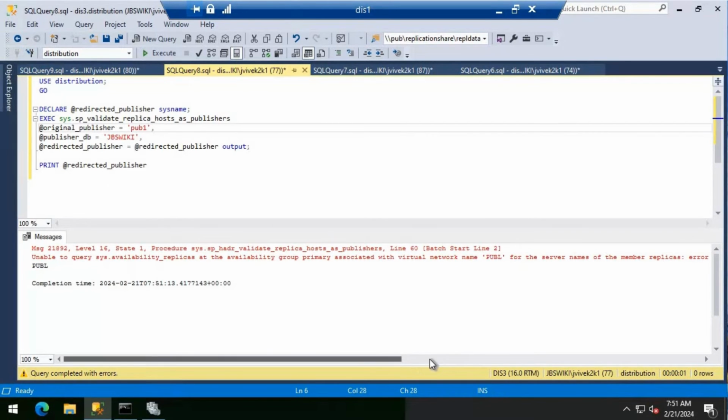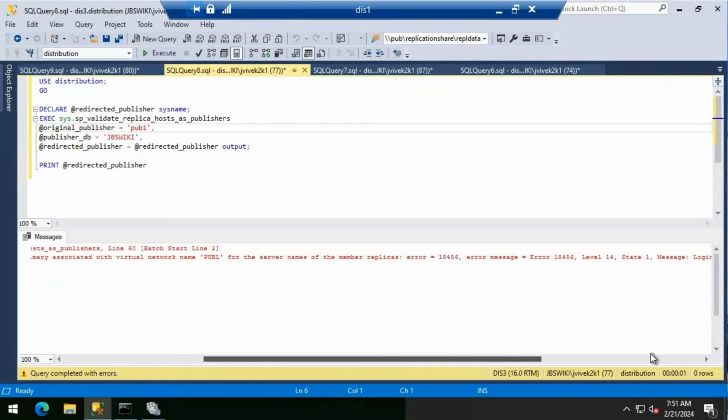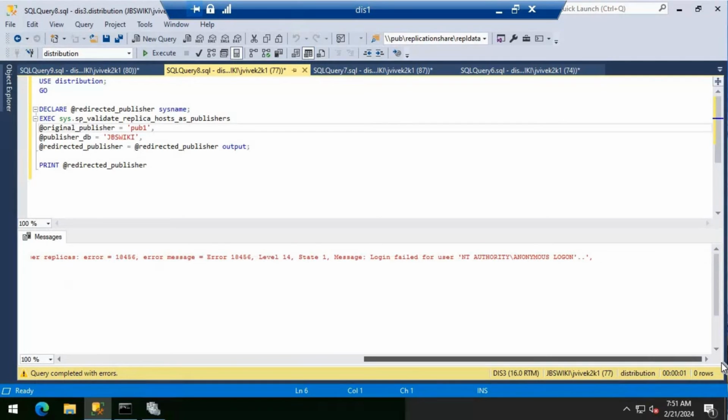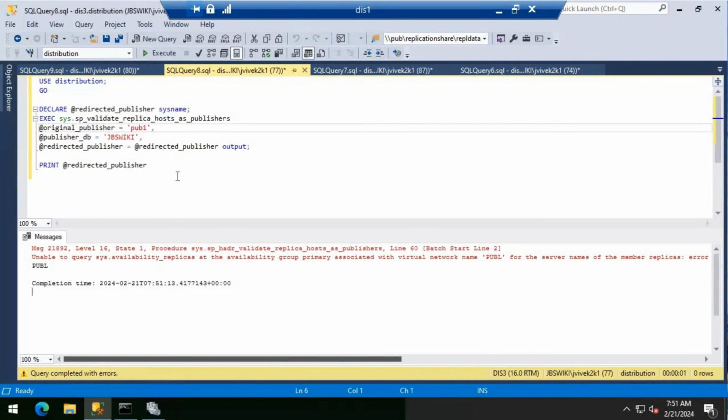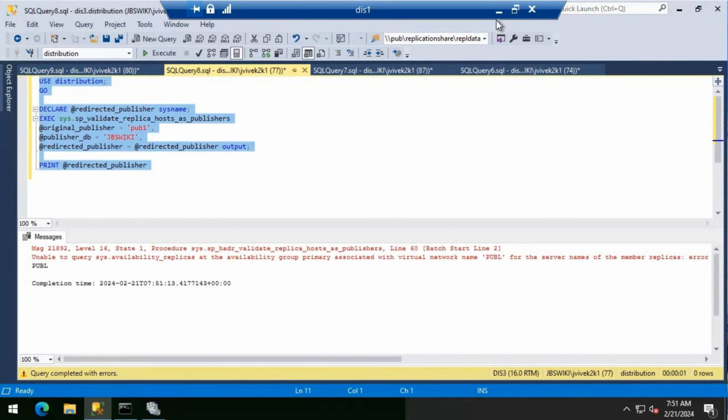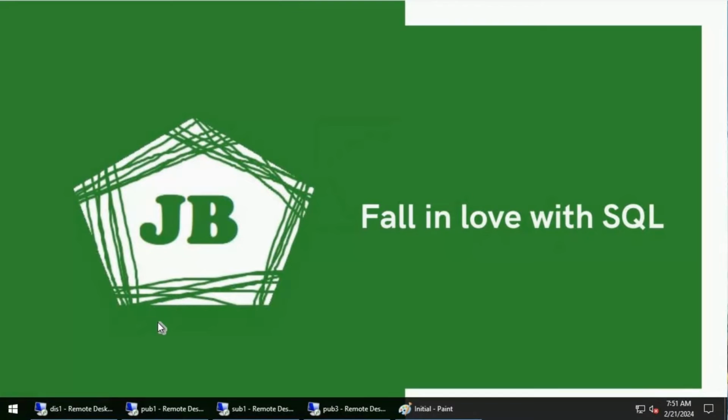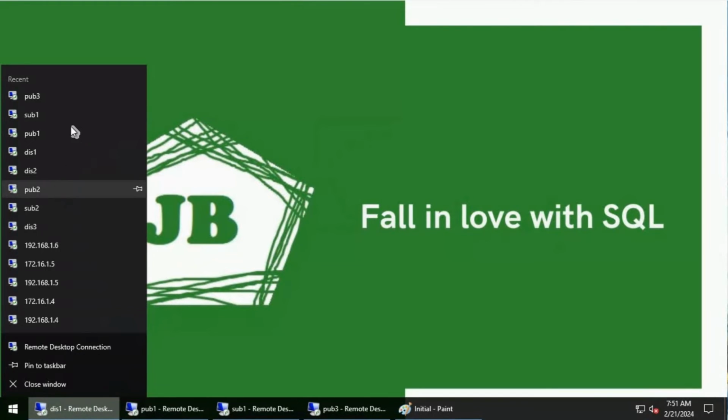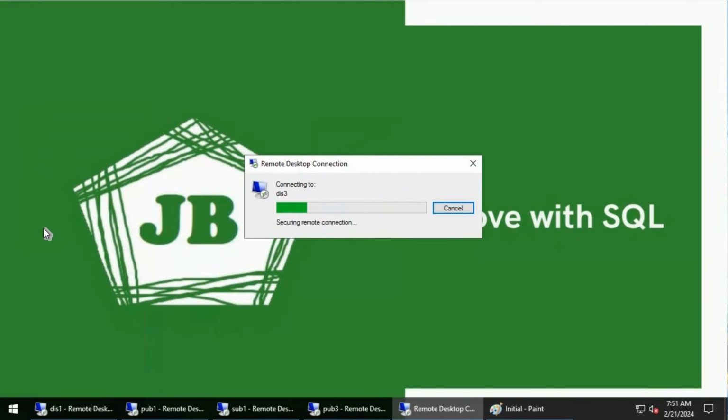So we are getting this error: NT AUTHORITY\ANONYMOUS LOGON. It is a kind of double-hop error. What we need to do is check this further. We will have to RDP to dist3, open SSMS and try it from there. Let me connect to it and then I will resume the video.